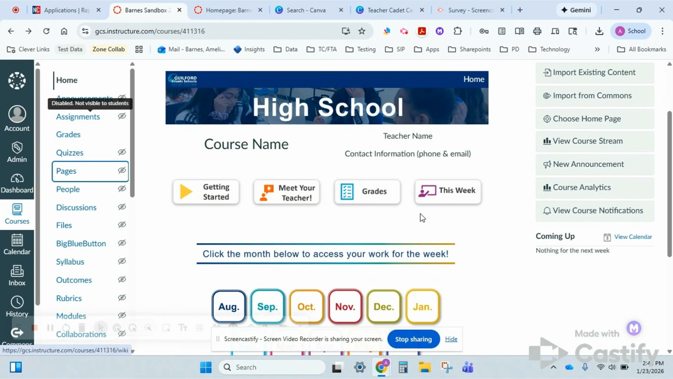So I'm going to show you first how to add a button. Second, we will review how to set up a Teams meeting through a page. And then the last thing I'm going to do is show you how to attach that same information to an announcement to ensure that students can find the information in multiple places.